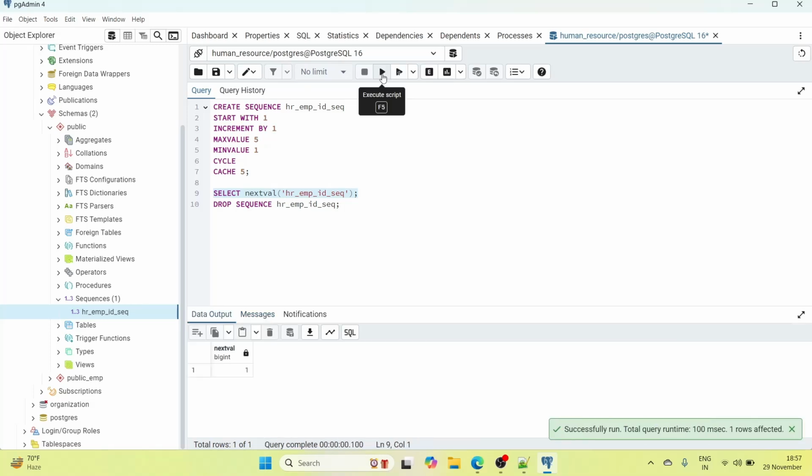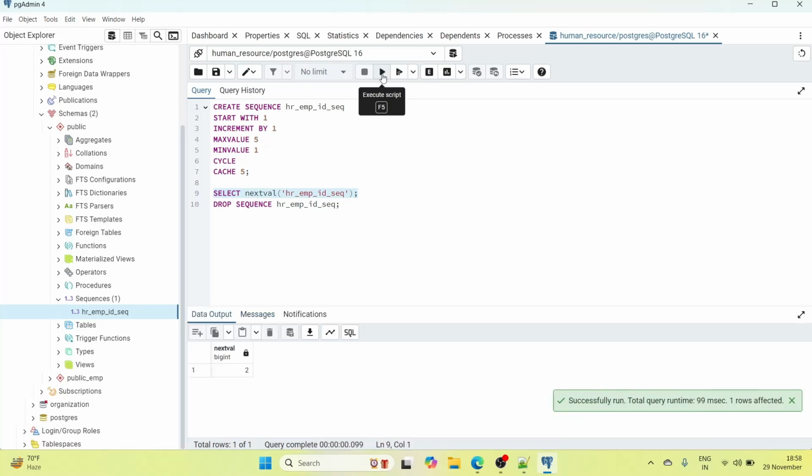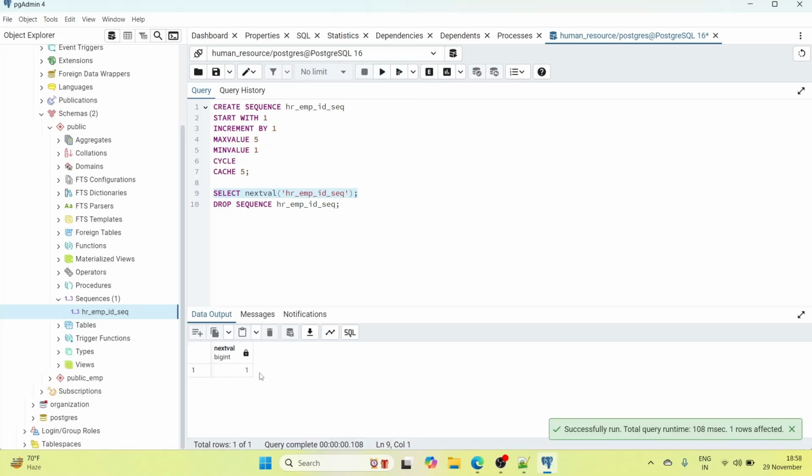The next value is 1, running again, 2, again, next value 3, next value 4, next value 5, right? Now it has reached the maximum of 5. But if you define it as cycle, then it will again start with the minimum value. So let me run the next value again. After 5, it will start again from 1, so it is not giving the error, right?